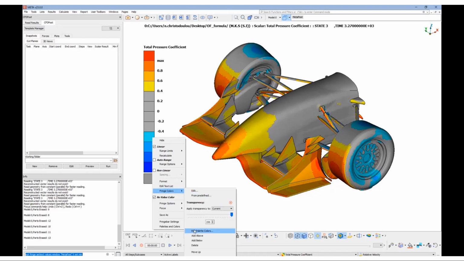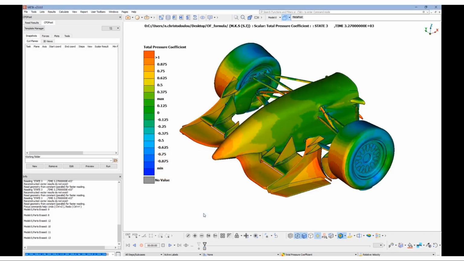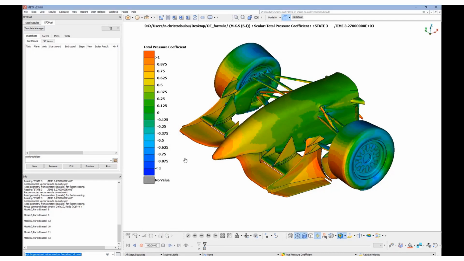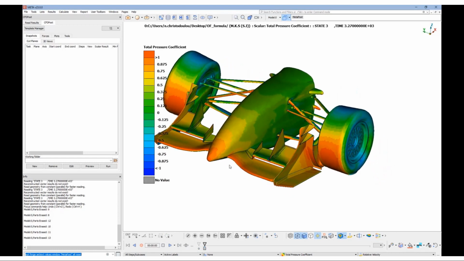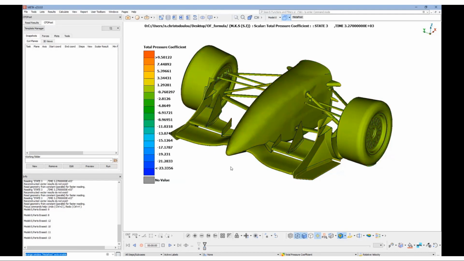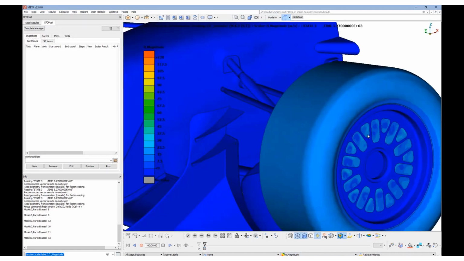Or we can even change the colors of the fringe bar. We can add some, remove some. So I will make the fringe bar more analytic, and I will also reset the numbers by removing the names that I've put before. Let's activate back the auto scale in order for Meta to calculate the min and max values. And we can change the scalar results. So what we see now is velocity magnitude.